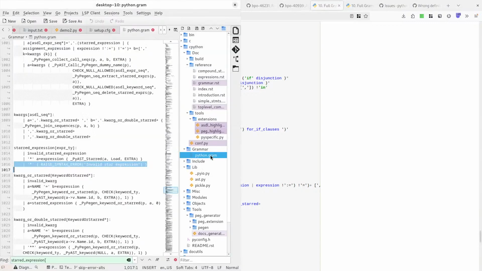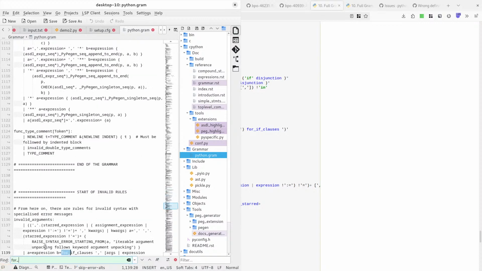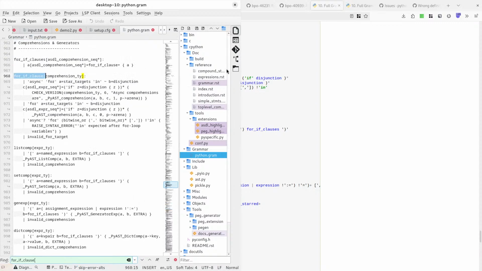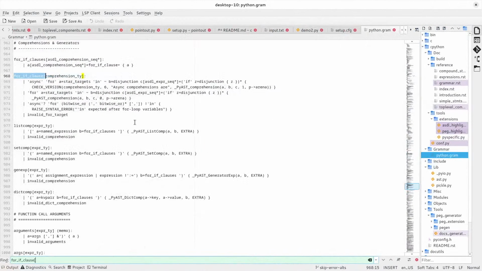The problem here is if we look at the for if clause in the actual grammar, the rule is, so when the parser sees this, the rule for that is raising a syntax error. Oh dear. So of course in the documentation this looks like valid syntax, but it's not. How do we even fix this?